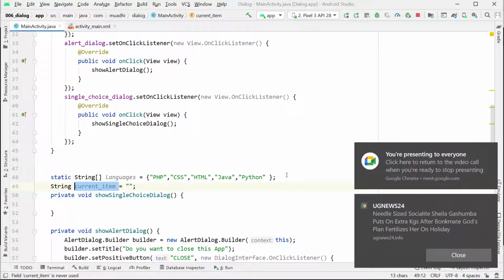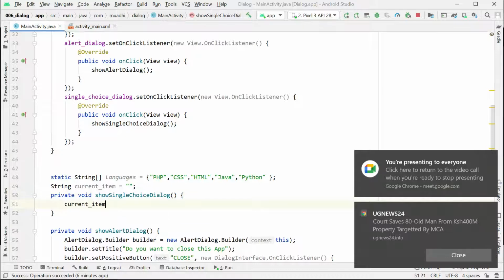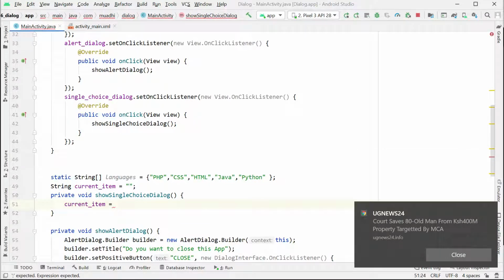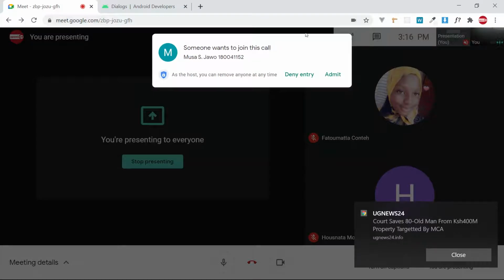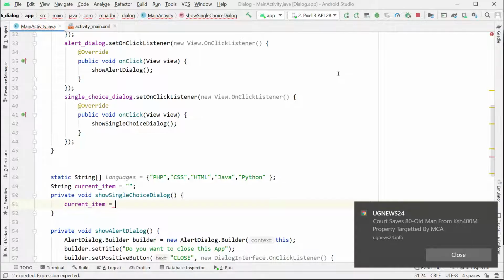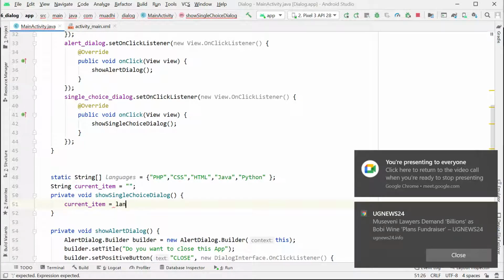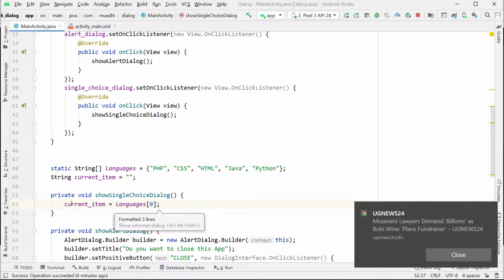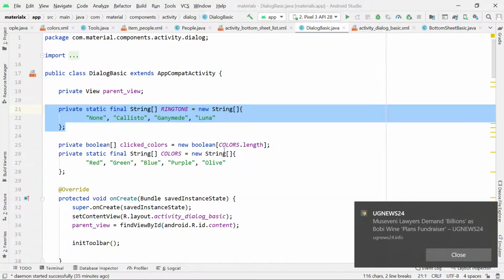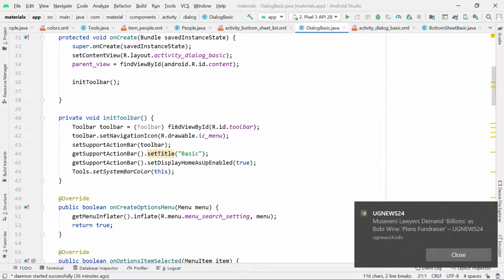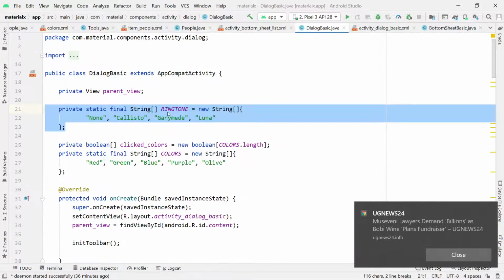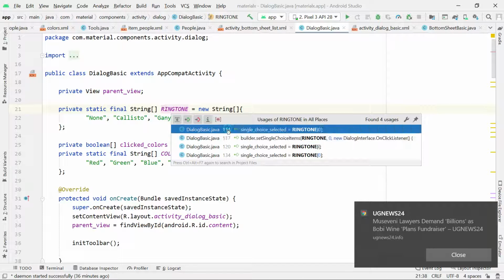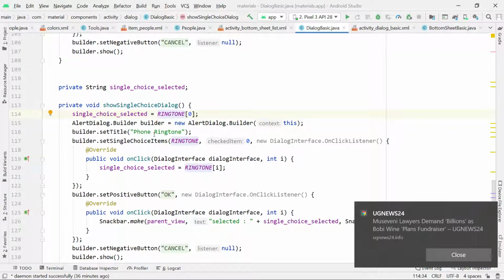So when you're creating a list, I'm going to initialize the current item to be the item in position 0. So to do that, I will simply say languages, and then I initialize the one in position what? In position 0. So I mean that the default one is the one which is in position 0, the one which is selected. But it is optional. You can as well leave without specifying which one is the default. So after doing that, we'll have to do what? To set the alert dialog, okay? To create the alert dialog.